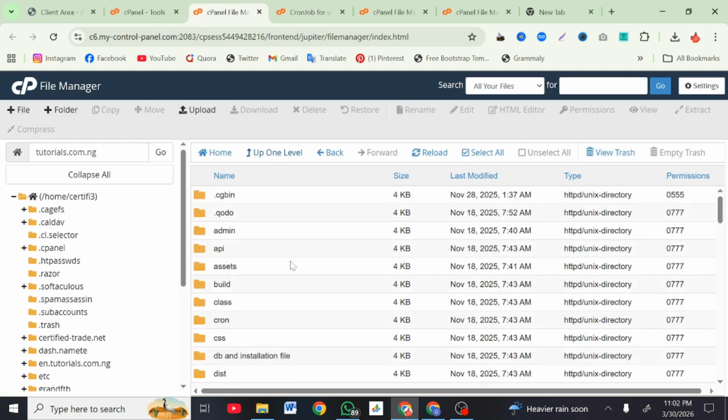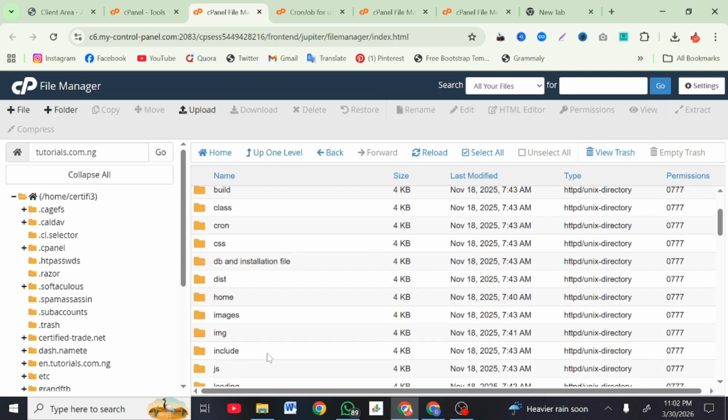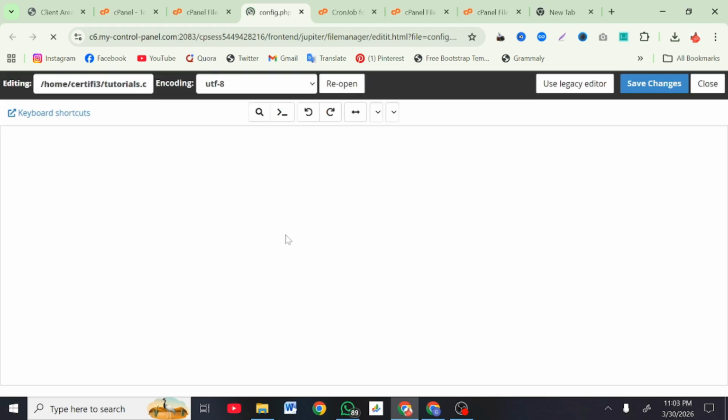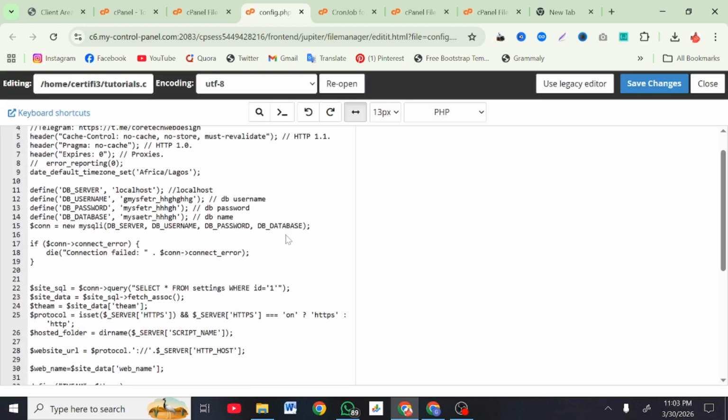All right. So you come back and then go to your include page and look for your config, right? There's config, there's connect. So you want to open your config. Now, once you open your config, you're going to leave here static, right? You're going to leave here static.